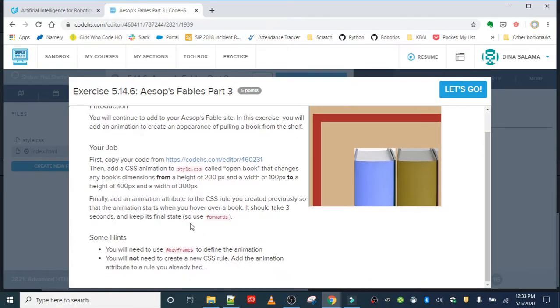Okay, some hints. We're going to need to use that keyframes selector to define the animation, and we will not need to create a new CSS rule. We're going to add the animation attribute to the rule we already had. So let's go ahead and get started.